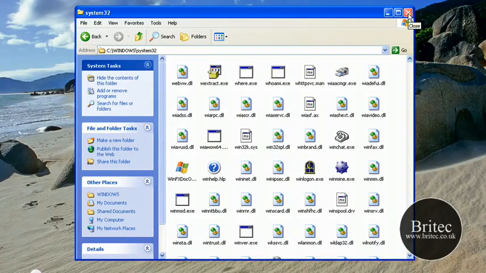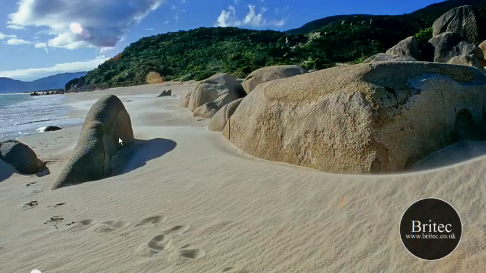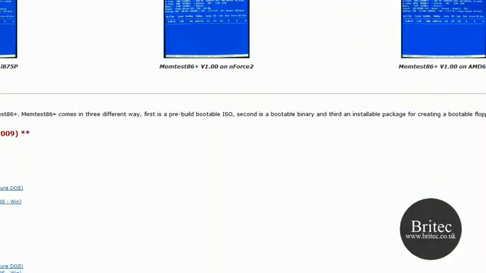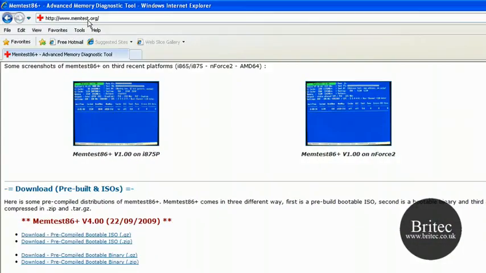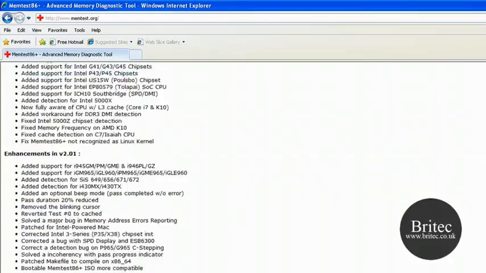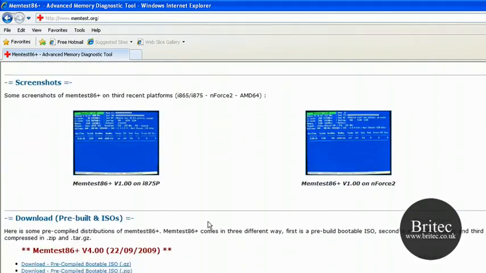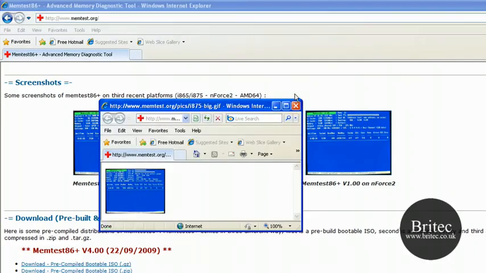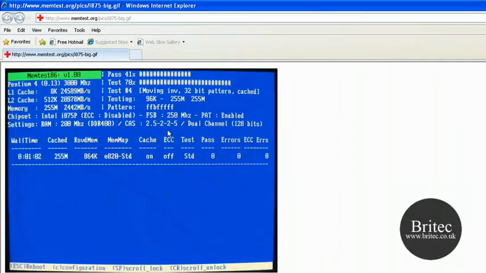Right, now on to hardware testing. What we need to do here is start to test some of the hardware. The first thing you need to do is test your memory. So you want to come to this site here, memtest.org, and then come down and download this bootable ISO image, burn this to a CD and boot to the CD, and this is what you're going to be faced with.